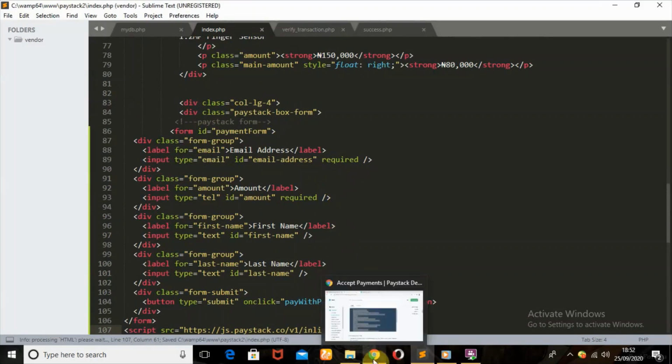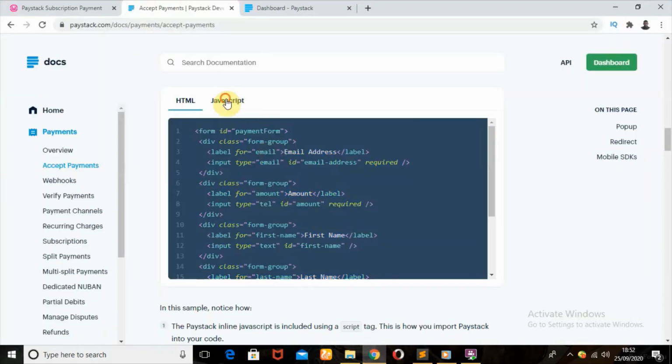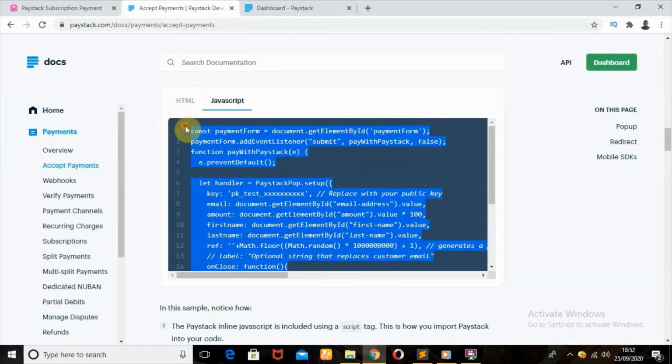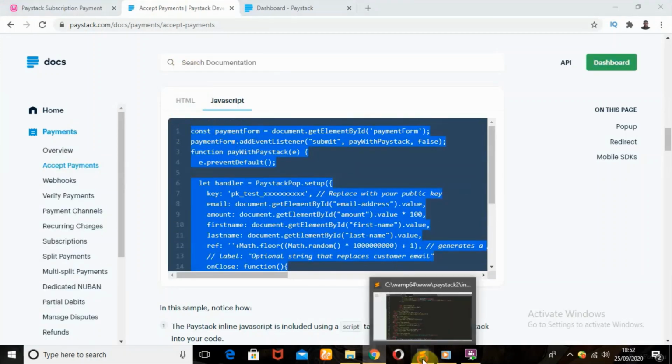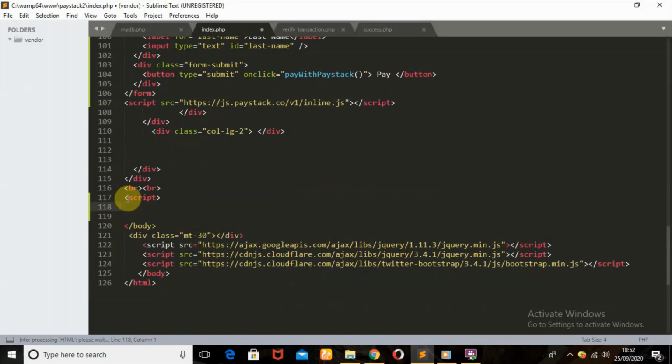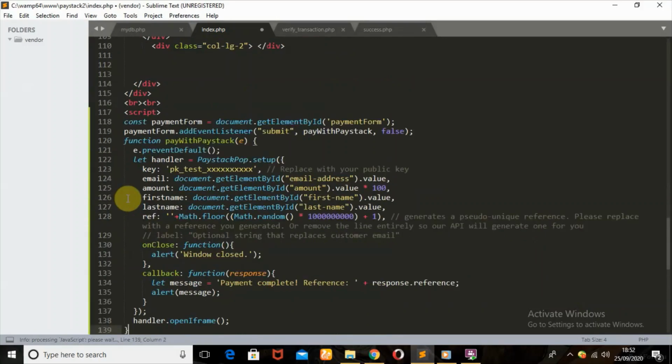Alright, next thing up, I'm going to go back and copy the JavaScript as well. Copy that. Then just below the close of the body tag, since it's JavaScript, I'm going to open a script tag where I'll be pasting the required code. So I'm going to paste it right here and save it.